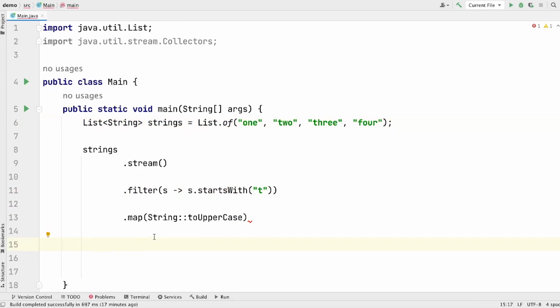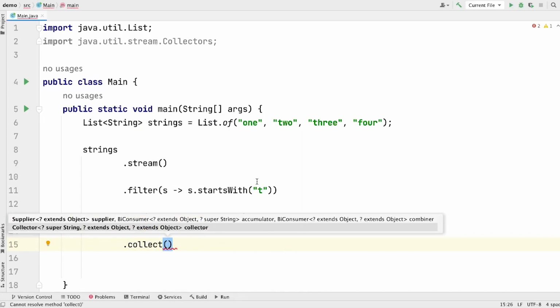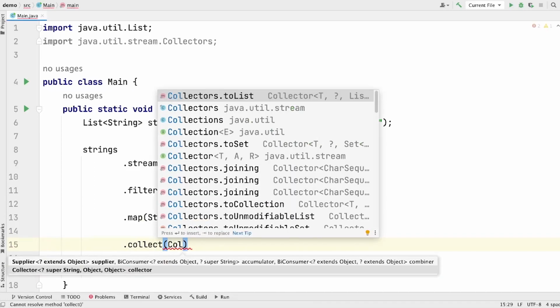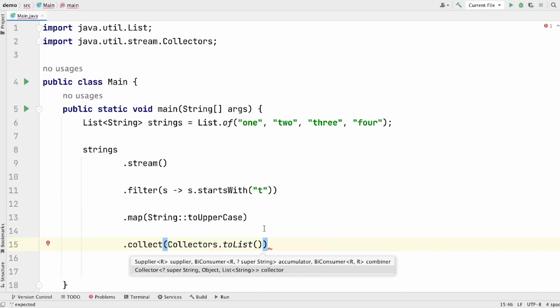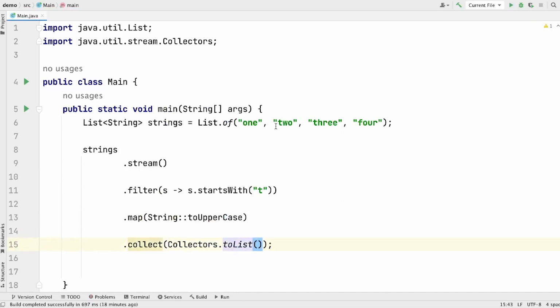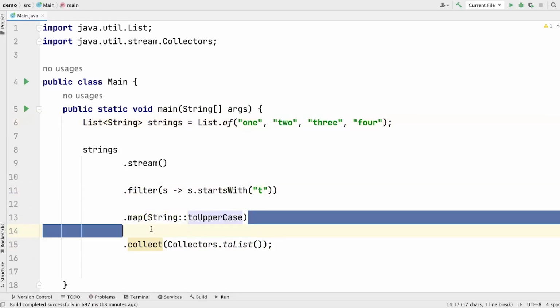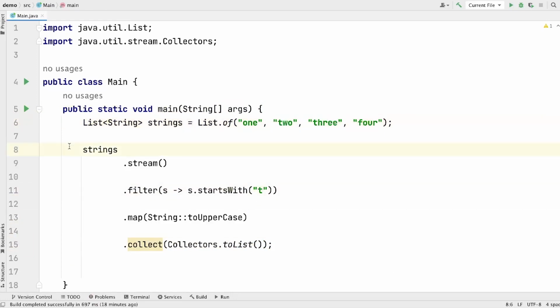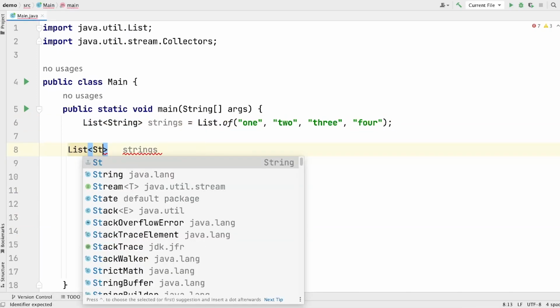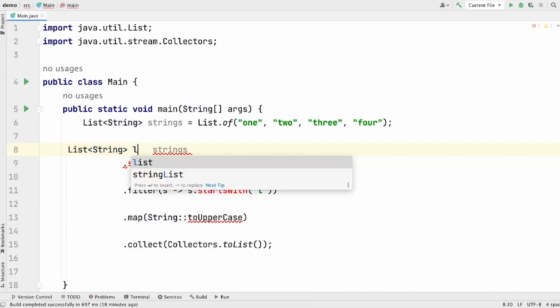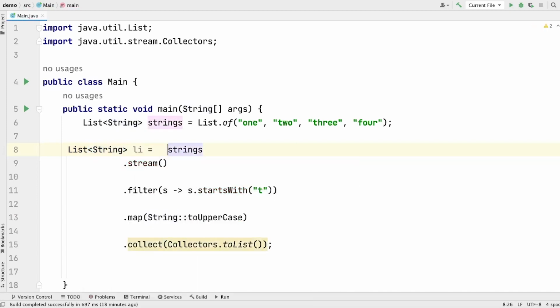Now it's time to complete this processing pipeline using a terminal operation. The terminal operation is nothing but the collect method. The collect method is going to collect all the strings and put them in a collection. So let's call Collectors.toList. In return, it's going to give us a list of all the elements which have the first character as T and all the characters in uppercase. Now let's save the list in a list of what? Strings. Give it a name, li is equal to strings.stream.